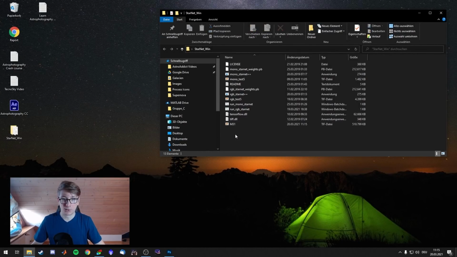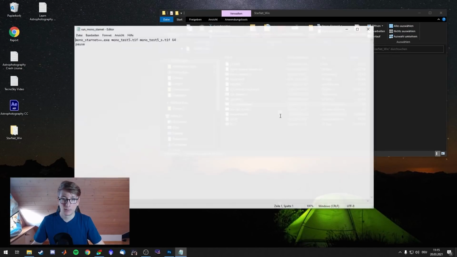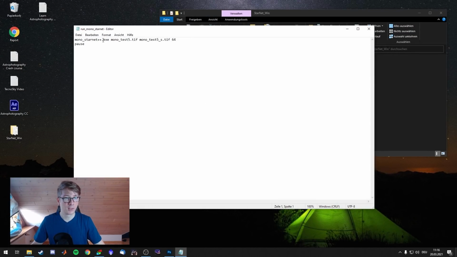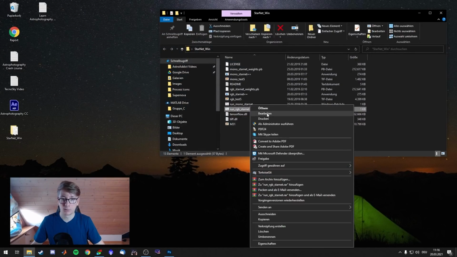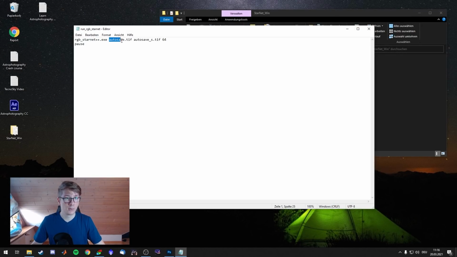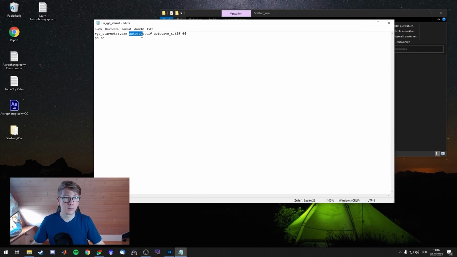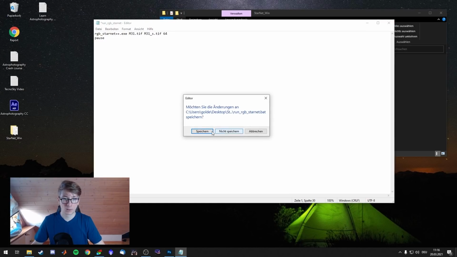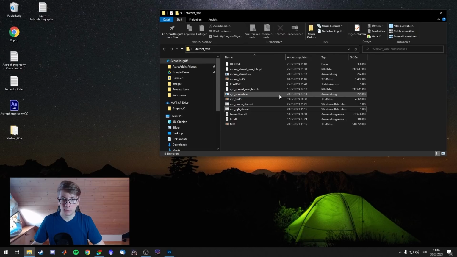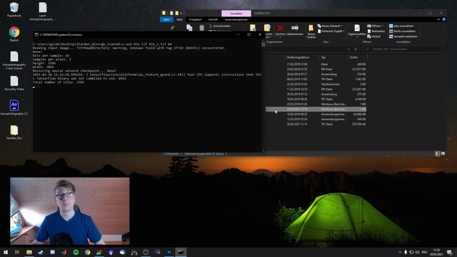It's called M31. I will now need to edit the batch file. Alright, not mono Starnet, color RGB, this one. .exe on M31, and it will spit out the M31_S. Save. Now I will run, which one should I run? I think I will run this one. Yes, now the software is running.